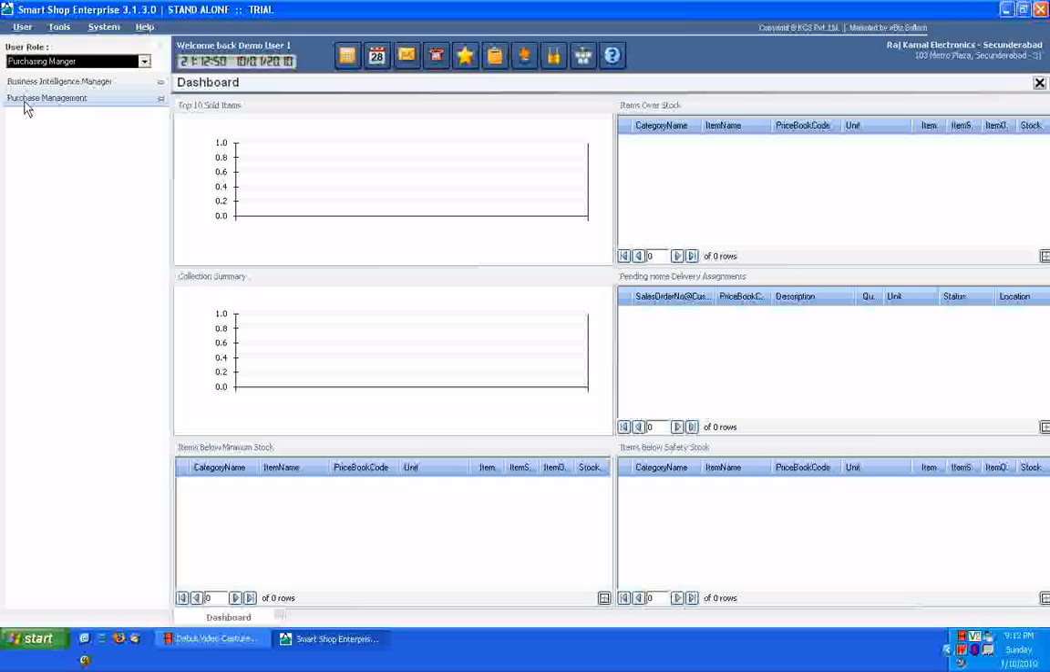To select a different role for the user, click on the drop down and select the desired role, for example sales manager. Now when I selected the sales manager role, the responsibility associated with the sales manager role is displayed in the left pane. Now for users associated with multiple roles, the responsibilities corresponding to the default role of the user will be displayed when the user logs in.